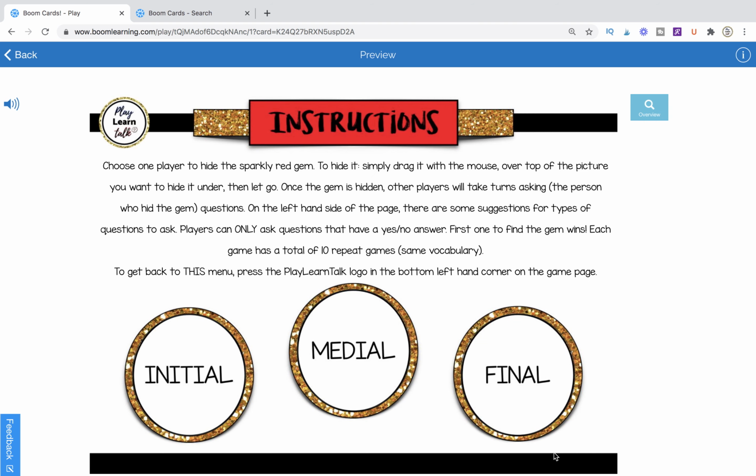Now, this game allows you to target initial, medial, and final position, and within each of these sections, you're going to have 10 repeat games that you can use with students over and over again throughout your day or from session to session. Each of these games contains the same vocabulary, 15 target words, but they're in random order, so it keeps it really fun and new each time you play it.